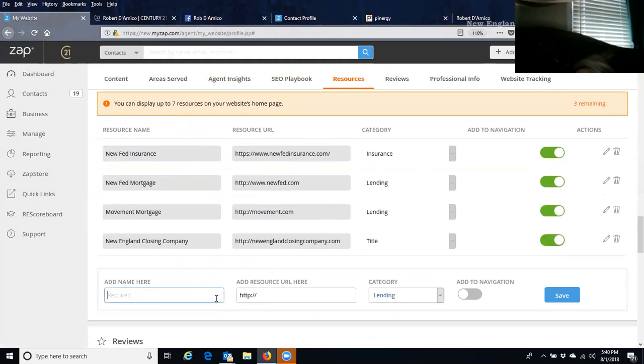All you need to do is right here, you hit add a name. So I can type in, let's just say New Fed Mortgage. Type in www.newfed.com. Select lending. They have different categories: lending, escrow, insurance, inspection, title, and other. I would always add to my navigation. Helps me find more. And I hit save.